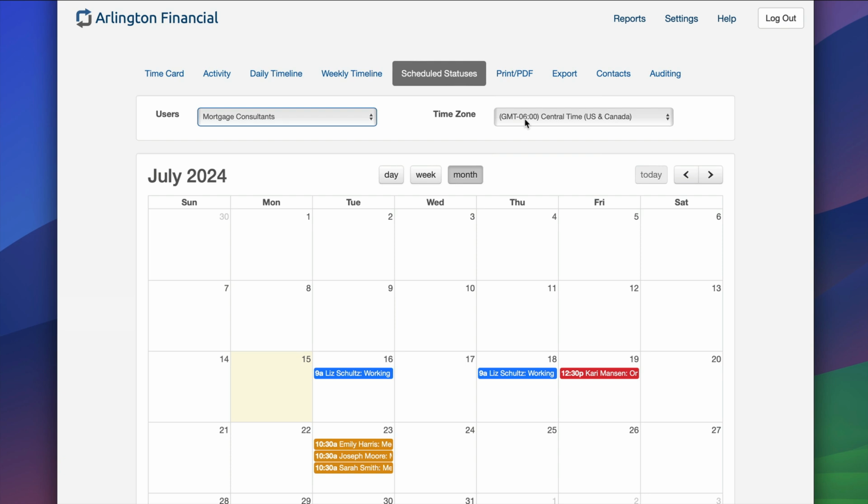Also, we have a time zone. Of course, because this is a calendar presentation, the time zone you're in is very important for which day events show up in. This is great if you travel. By default, this will always be the time zone you're currently in, but you can change this to see calendars in the time zone you would expect. And so that is our scheduled statuses report.